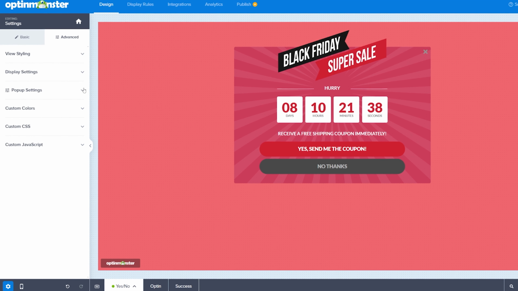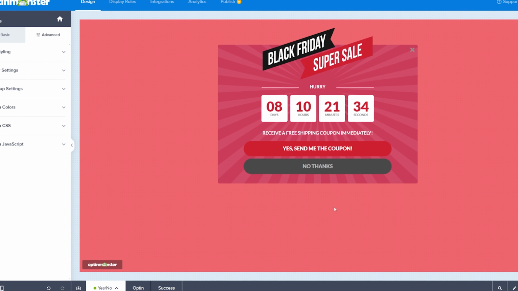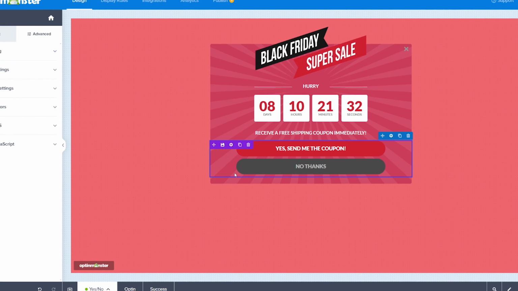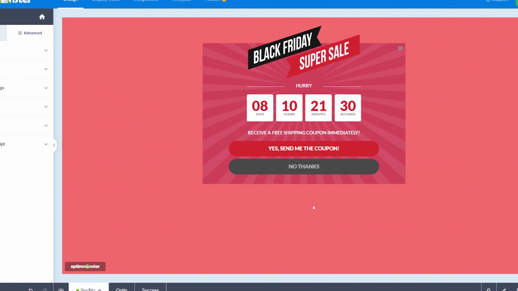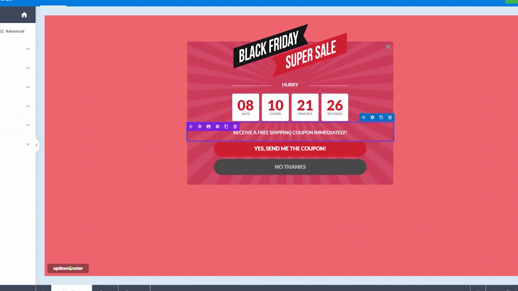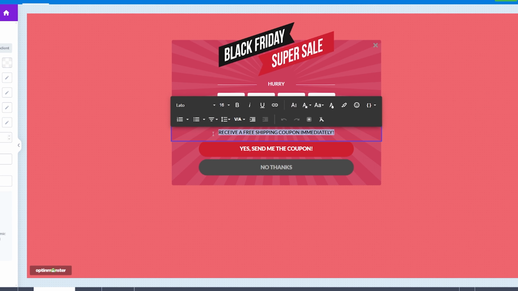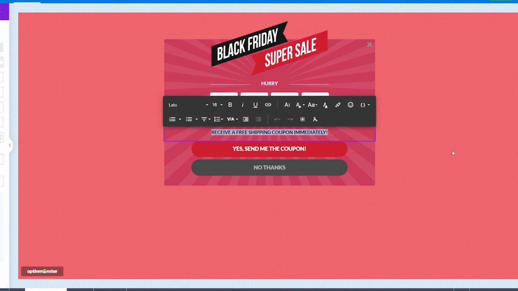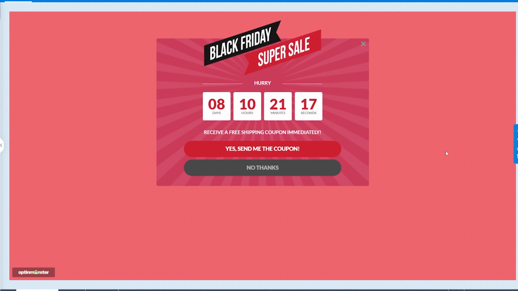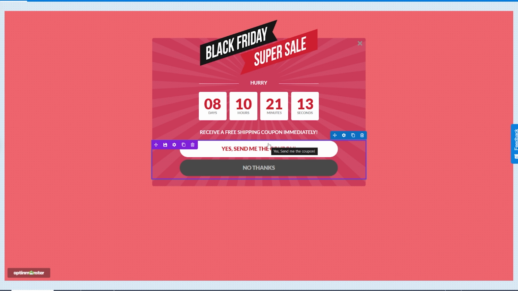Now, OptinMonster is super smart, and this is just essentially the first pop-up, the first part of the entire element. This is the yes/no section, so we're offering people a free shipping coupon, and of course, we can change that if we want to. You can just literally change the text to adjust what your offer is, but we're going to stick with free shipping, and your option here is yes/no. Yes, send me the coupon. No, don't send me the coupon.